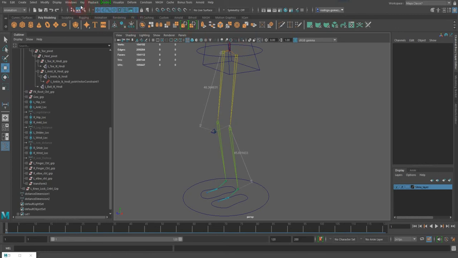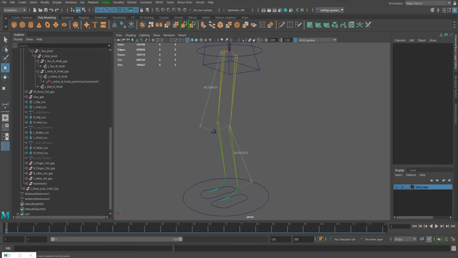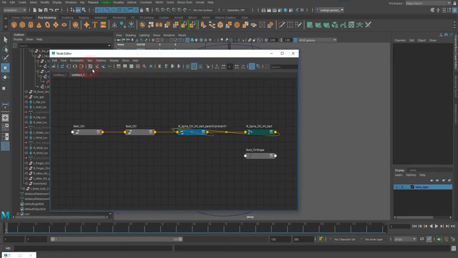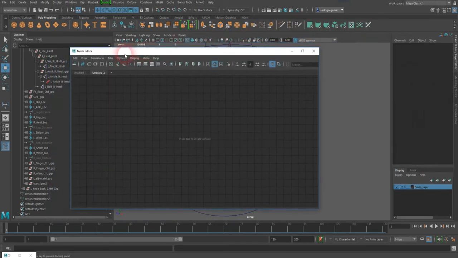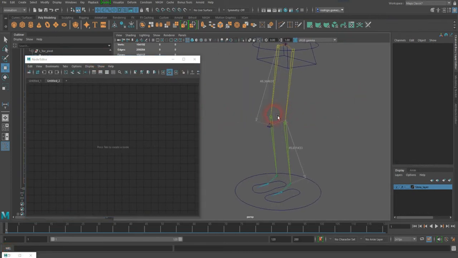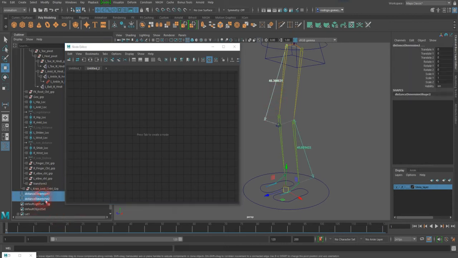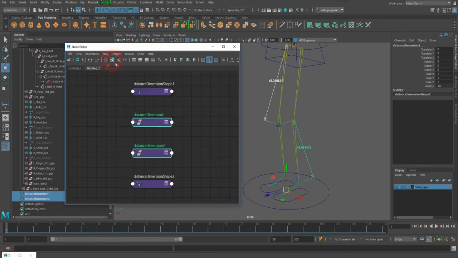So for that, we're going to use again the node editor, and I'm going to clear up all my space here. I'm just trying to move it to the side a little bit so I can see it a little bit better. And I'm going to now load here a few things. I'm going to load first of all the distance tools. So I'm going to just grab both of them. I'm going to just click on the plus sign here so they get added.